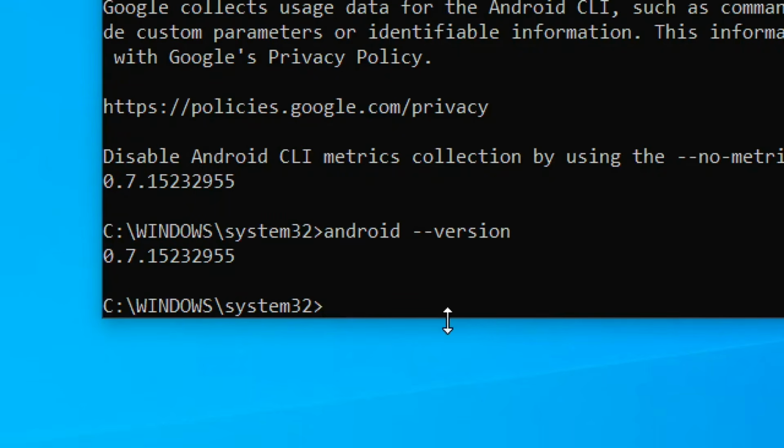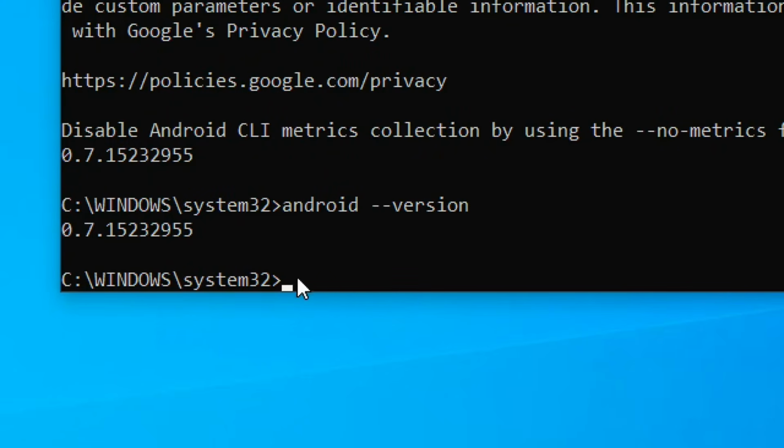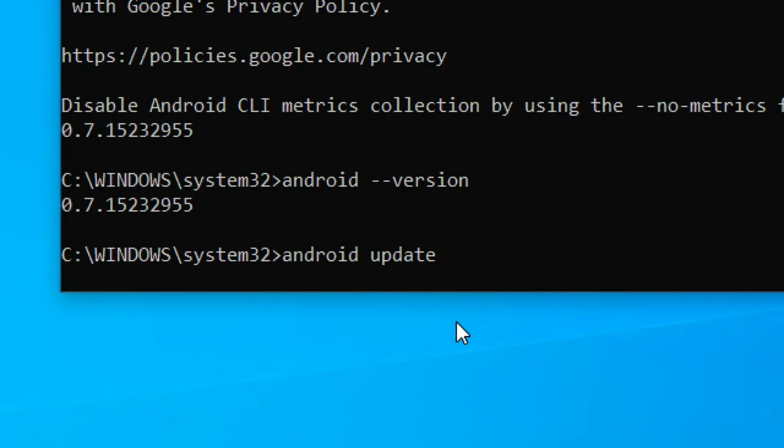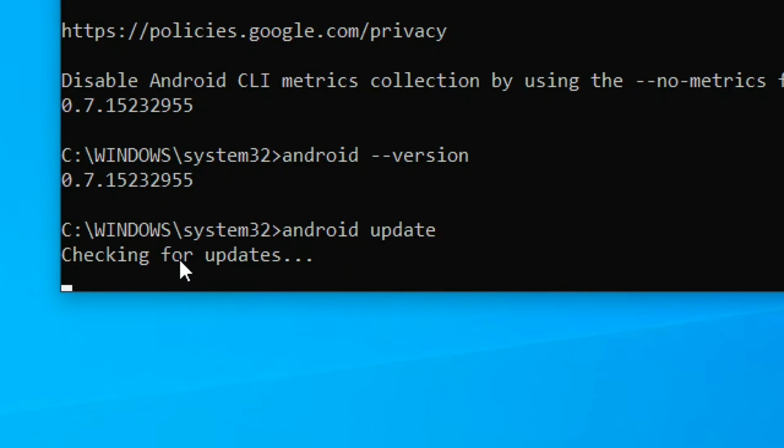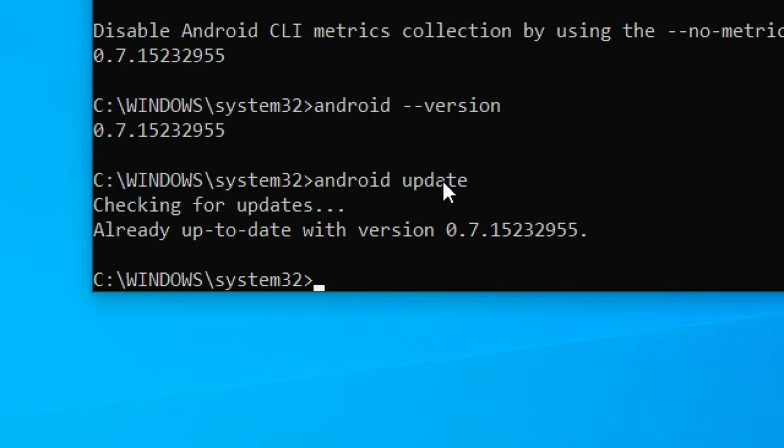The next thing is to check if you have any updates available. Simply run Android space updates, just like this, and hit enter so that it will check for any update for you. As you can see, it is going to check it for us so that you know that you are using the latest version. We are already using the updated version, and that is good.